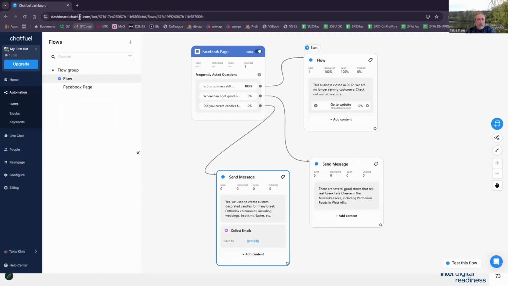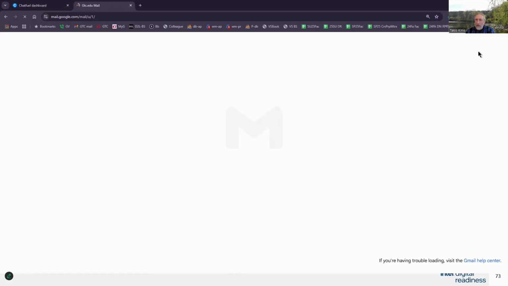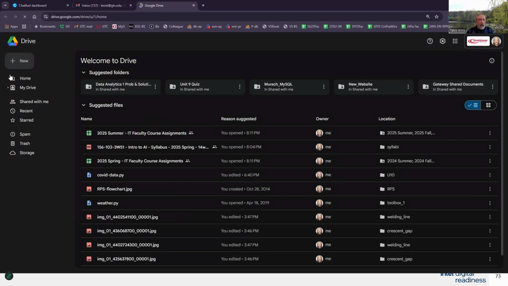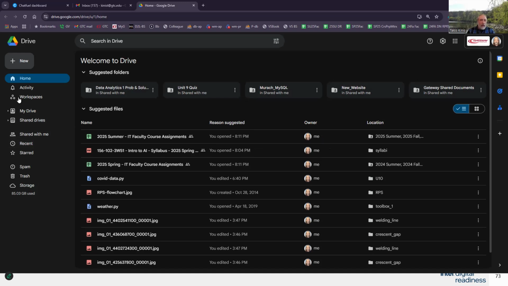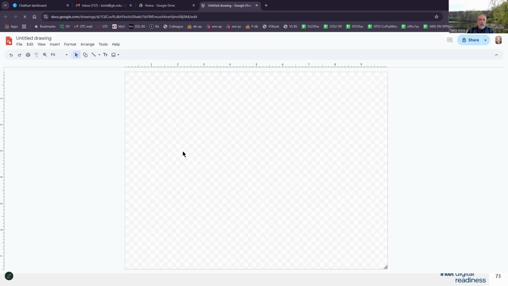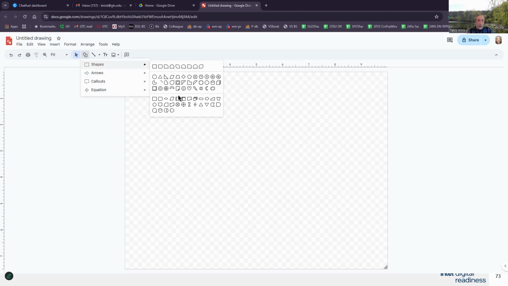can get to my Google account here through school, and you can go to Google Drive, and you could create a new document and then insert a drawing, but you can actually go right to their drawing tool, and their drawing tool, you will notice, has all the same shapes available, right?